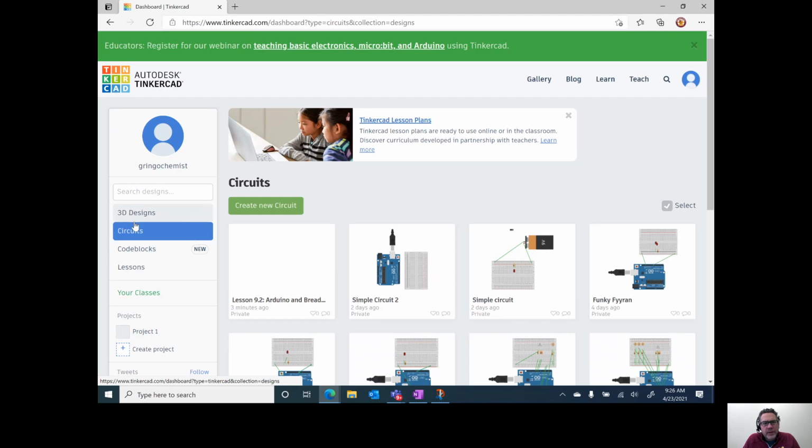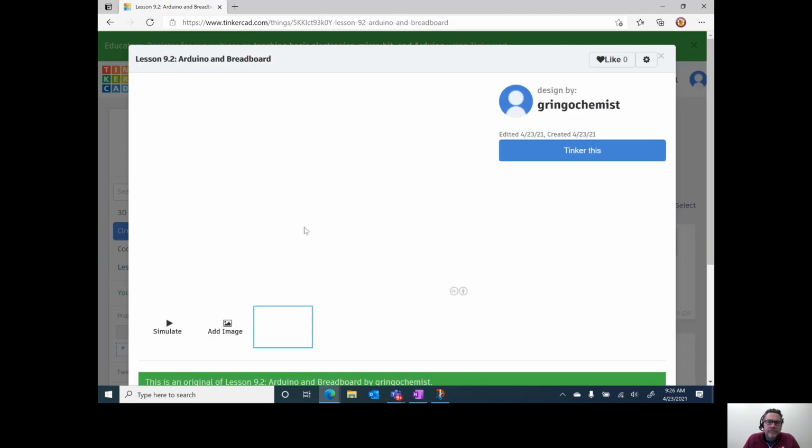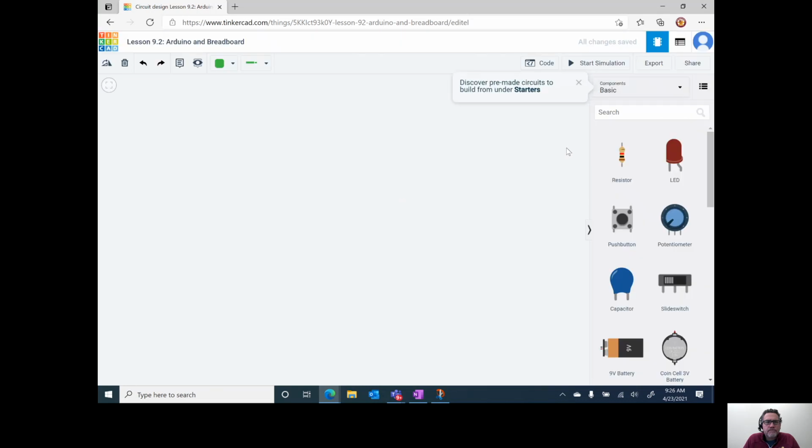So this is your dashboard. Okay, so we're going over to the left-hand side. We're not going to do 3D designs. We're going to go down to circuits, and then you're going to create a new circuit.